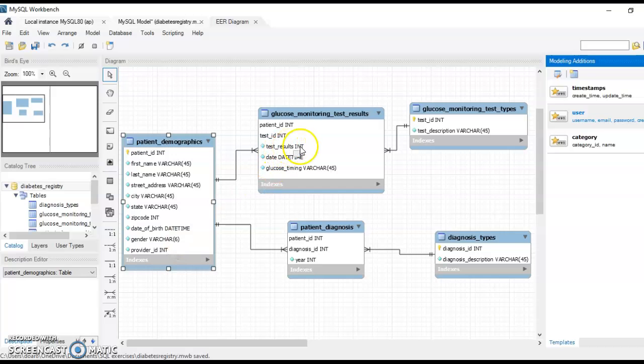Here for test results, for test ID, I use integer, and test results I use integer as well because the results will only have numbers. For the date, I use date time, and the glucose timing is varchar. And for patient diagnosis, I use integer. Integer is used for everything because it's the patient ID and the diagnosis ID, and the year.